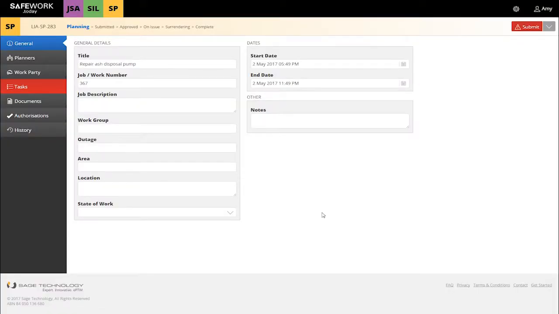We're then taken through to the General tab. This is where we enter the key information for the permit, including the start date and the end date, job description, location of works, and any other important notes that you may want to include.